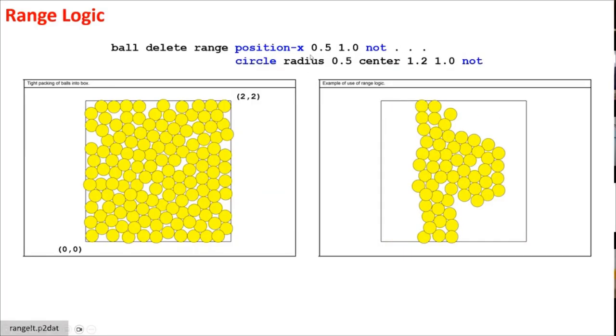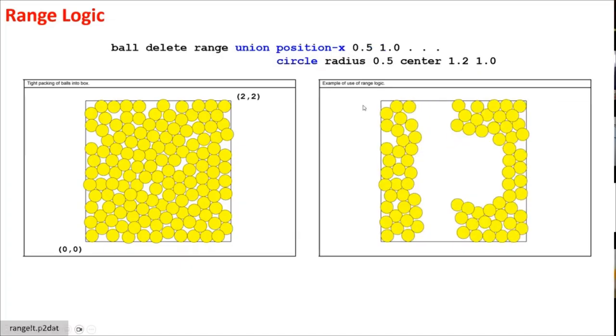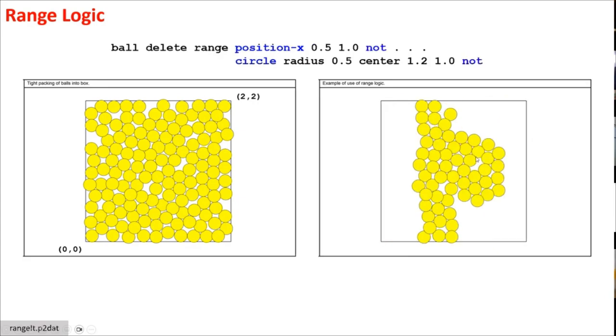Here you say Boolean logic. So it's a not. It's not that part. So this is the inverse, right? Instead of this, it deleted the other part, the outside part of that. Okay, makes sense? That's range. We use it all the time.